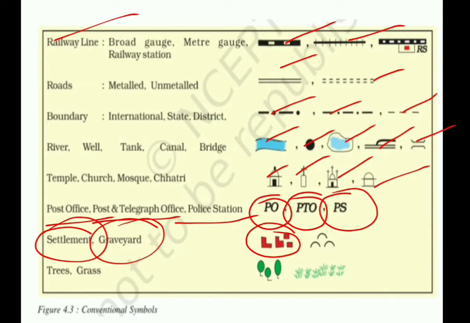These symbols give the information that those are settlements, and these are the graveyards. Graveyard means the burial places. And next we go through the trees and grass. So these are the trees and these are the grass. So these are the symbols all over the world. The same symbols the cartographers are using while drawing the maps. So these are the universal symbols that we call the conventional symbols.